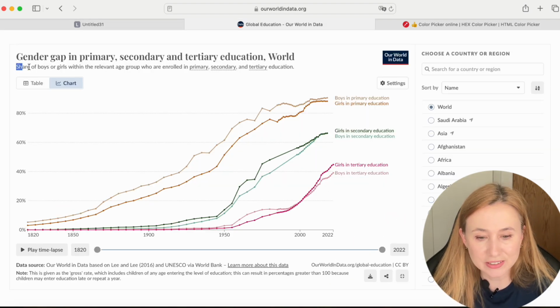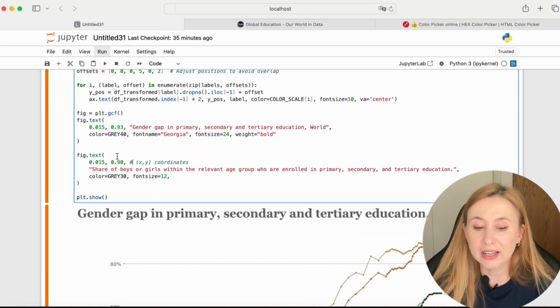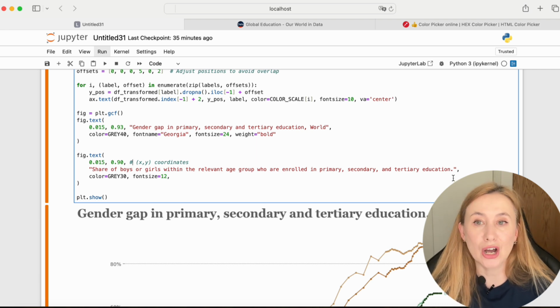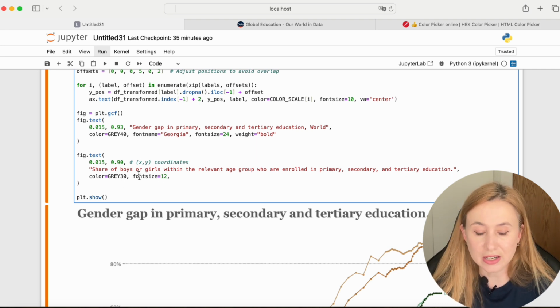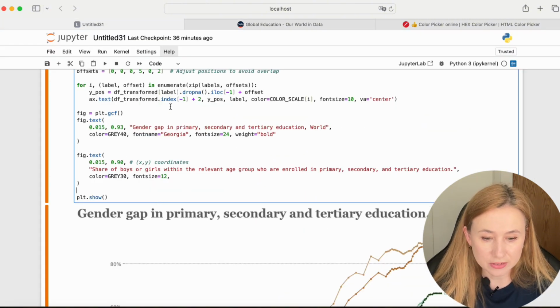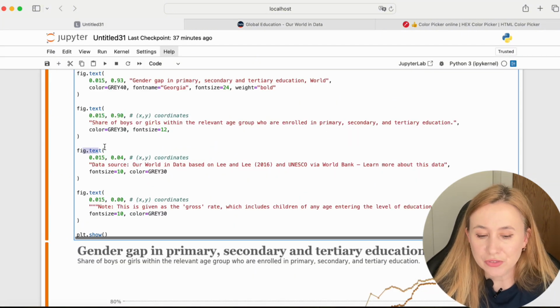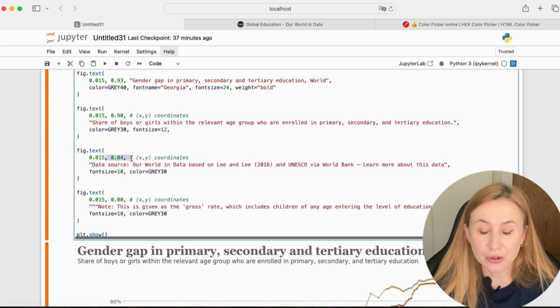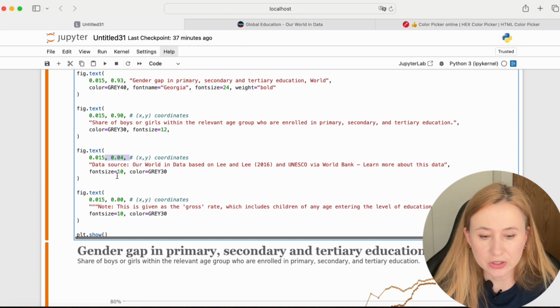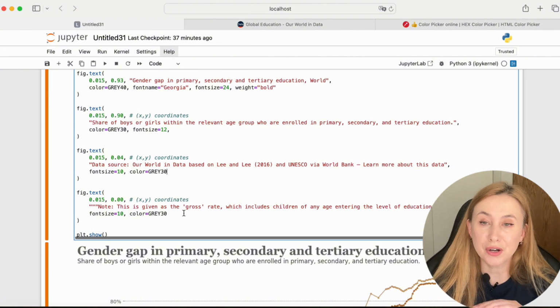The next part, we need to add this share of boys and girls with relevant education. Similarly, we again say fig.text brackets, xy coordinates, then our title, and then color gray. This time we'll change the color to make it slightly different, and the font size 12. Let's run it. Now let's add this data source, and we also add this note. The note I had to split in two so it looks the same as here. So again, with fig.text brackets, playing around with our coordinates, adding this data source, font size this time 10, color 30, and the same for the very bottom note.